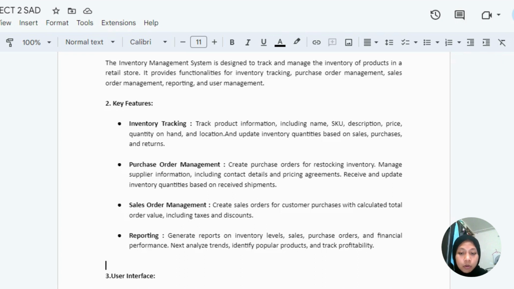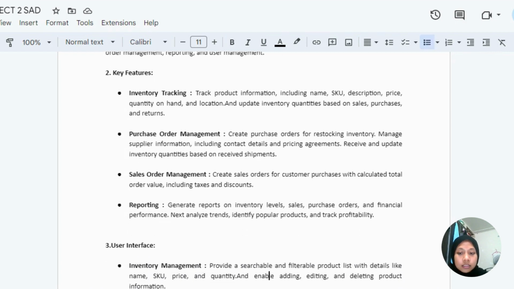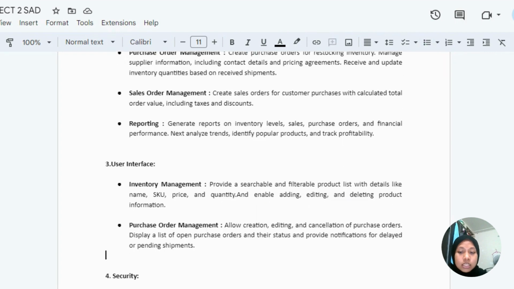And the last one is reporting, which generates reports on inventory level, sales, purchase orders, and financial performance. Next, analyze trends, identify popular products, and track profitability. And number three is the user interface, where we have inventory management, which provides a searchable and filterable product list with details like name, SKU, price, and quantity. And it enables adding, editing, and deleting product information.